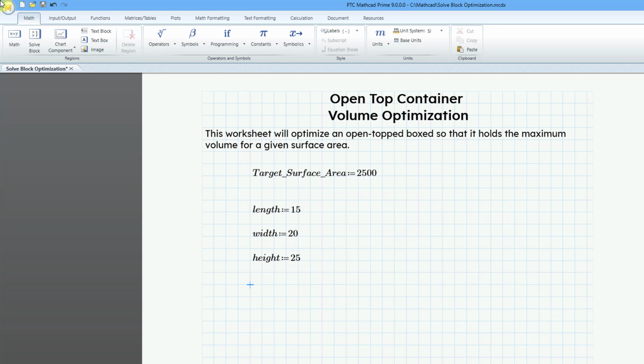Now I'm going to document my formulas. Let me put in a text block in here. I like to add a lot of documentation. So let's just put formulas in here. And then for my first formula, well, you can probably figure out the surface area in your head.